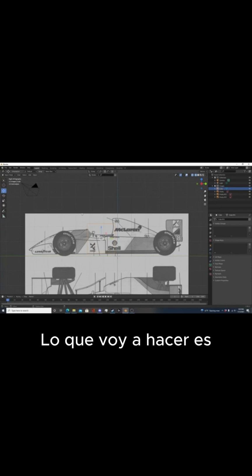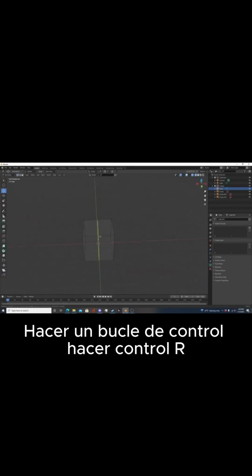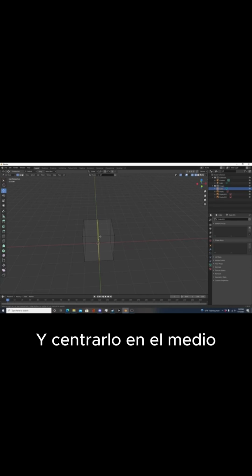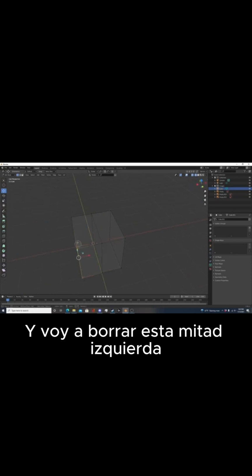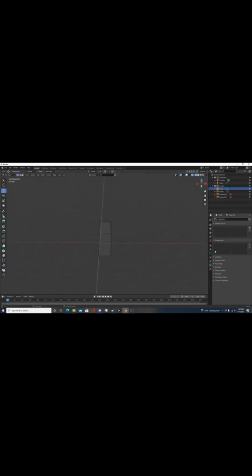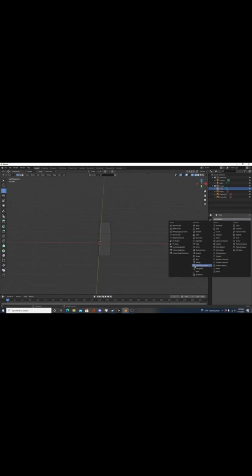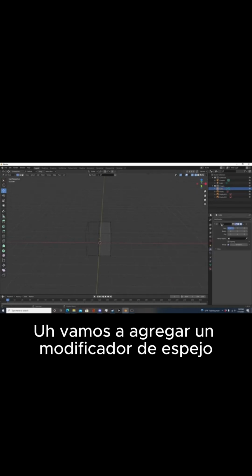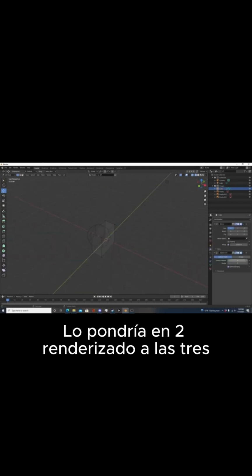What I'm going to do is I'm going to make a control loop, do Control R, and get it centered down the middle from the front to the back. Just tap enter twice so it's centered, and I'm going to delete this left half from looking from the front. And then we're going to click on a wrench on the right side. We're going to add a mirror modifier, and we're going to add our subsurface division. I've set that at 2, render at 3.